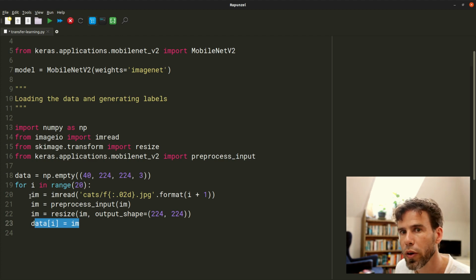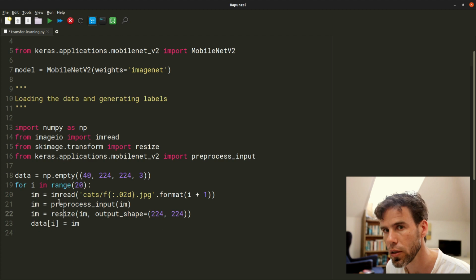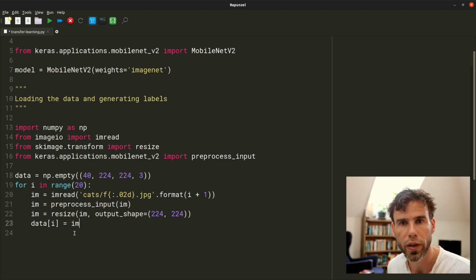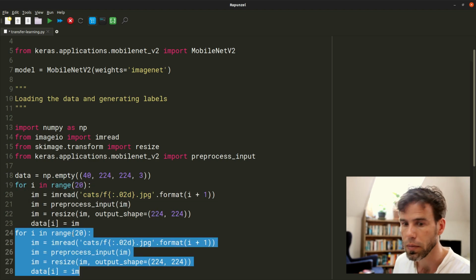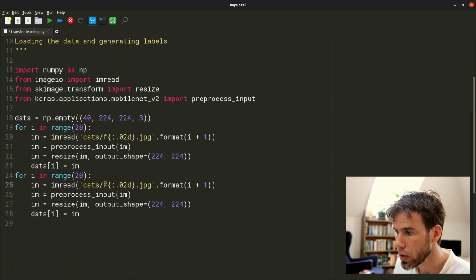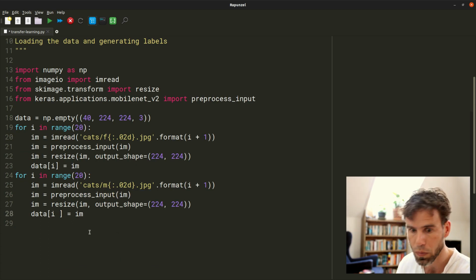The order of these operations matters. Actually, if you resize it first and then pre-process it, for some reason it doesn't work anymore. So always check at the end of the day that the format of your data actually matches what you should feed into the model, right? Never assume, always test. I did test. I'm not testing here, but I did before. Okay. Now we're going to do the same for the males. So I just copy-pasted, duplicated it, and then I say i plus 20.